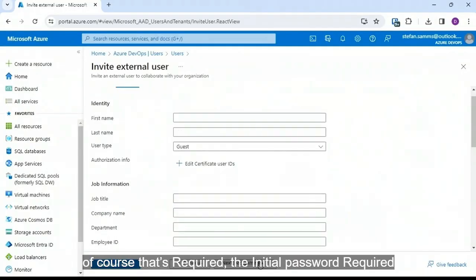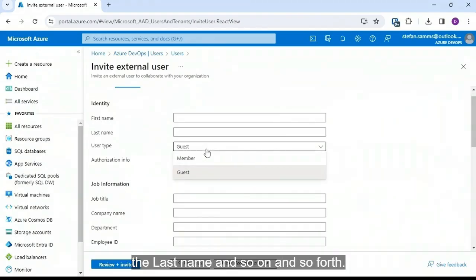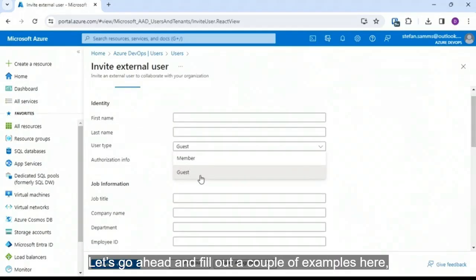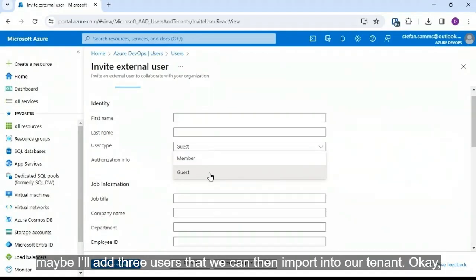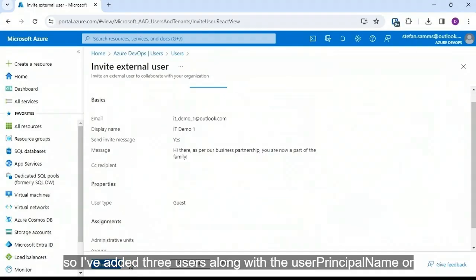I could click Next Properties and fill out a lot of the additional properties as required. But notice that the user type here is set as a guest. That means guest relative to our Entra ID tenant, as opposed to a direct member created in the Entra ID tenant. I'm not going to change that. I'm going to leave everything as it is, and I'll click Review and Invite, and I'll click Invite.